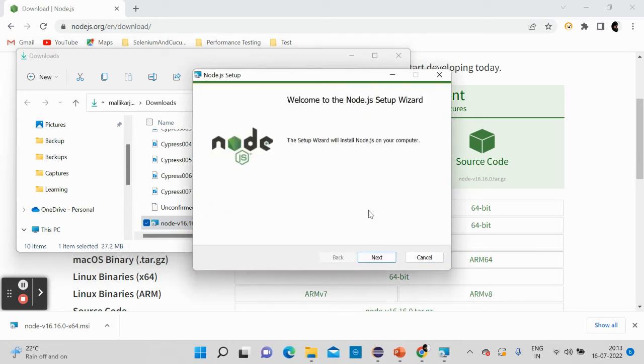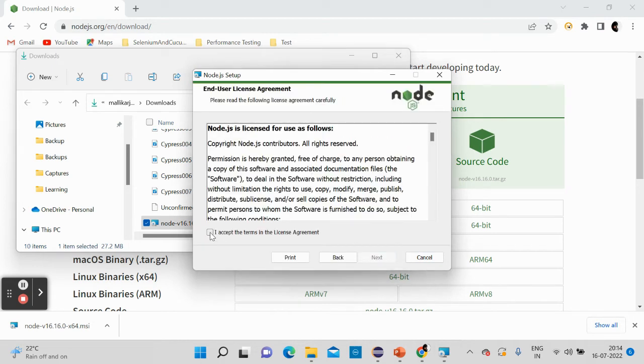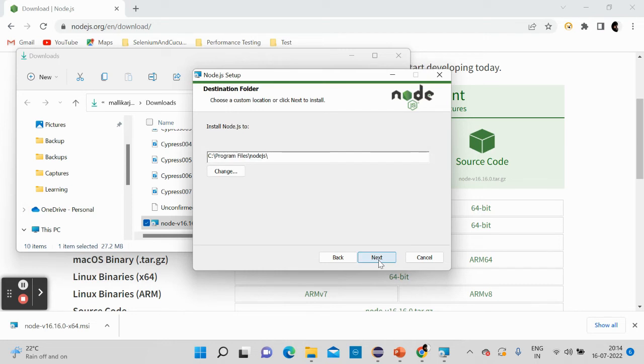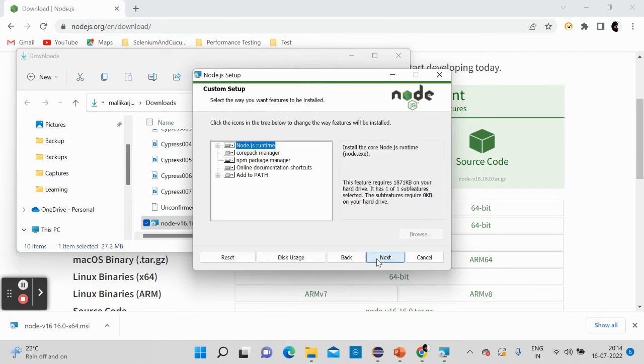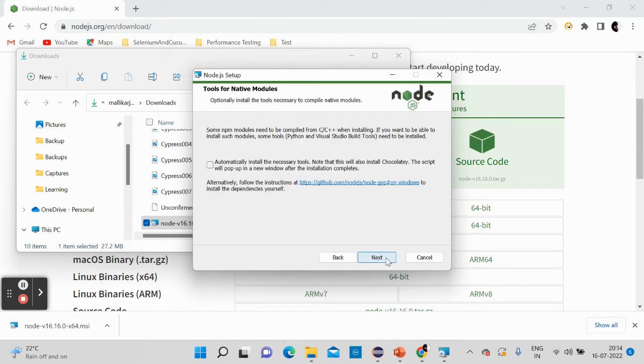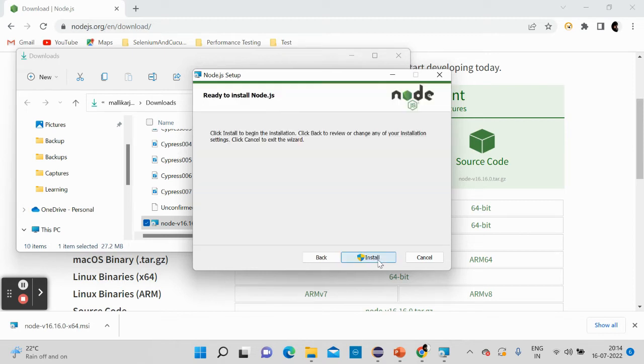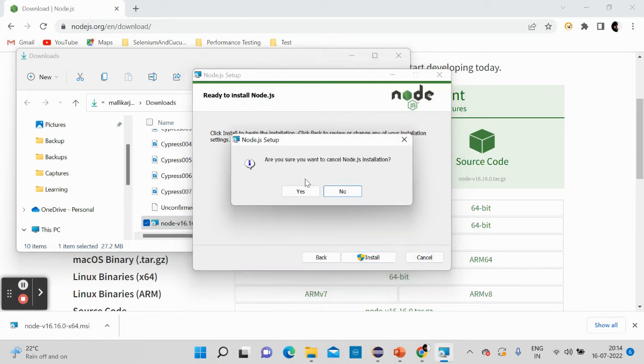Then you'll get the installation wizard. Accept the license, then click next. Select the location. You can change the location of the installation also. Next, click next. Then by default, whatever option is there, just click next and click on install. So I already have the node on my system. I'm not going to click on install. I'm just going to click cancel.